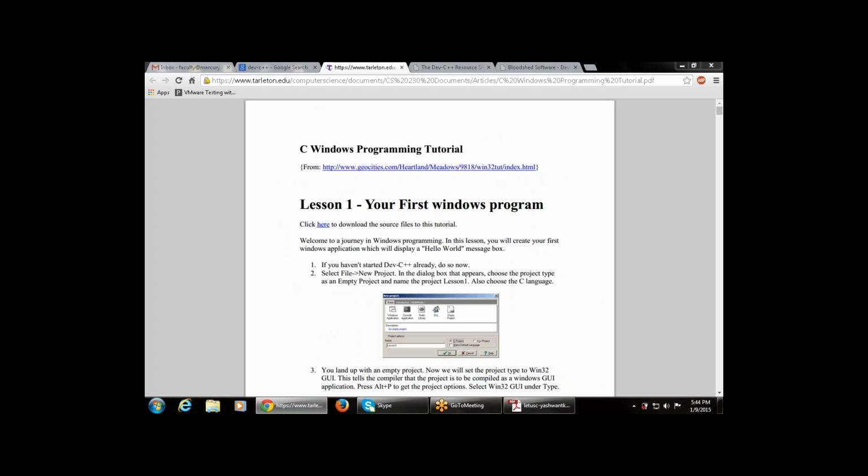Everyone, are you able to see my screen? Larry, are you able to see my screen? Yes. You are able to see this: C Windows programming tutorial, lesson 1.